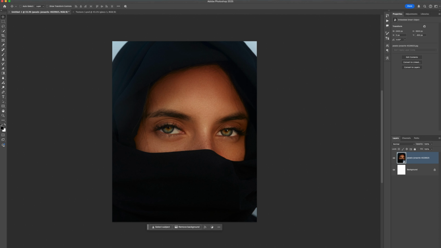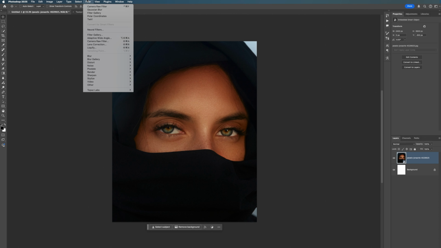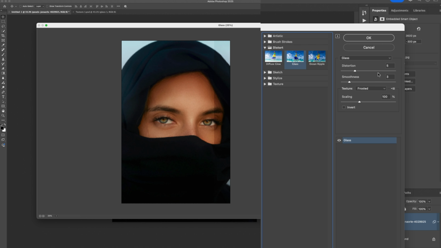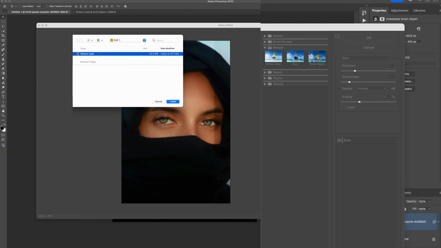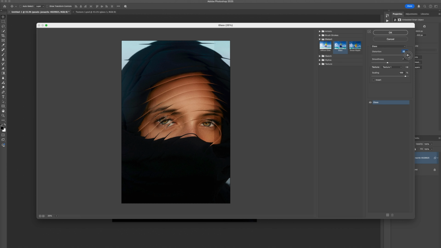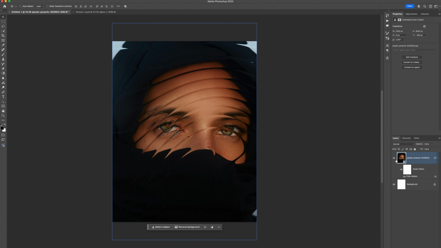Back in the original image, let's go to filter, then we're going to go to filter gallery. From here, we're just going to click on glass, and then we're going to click on this little hamburger menu and load in the texture that you just built. From here, you're going to be able to manipulate the glass effect however you pretty much want. You can change the distortion, mess around with the smoothness, scaling. You can even invert the whole thing altogether. But once you find what you really like, you've successfully created the glass effect.